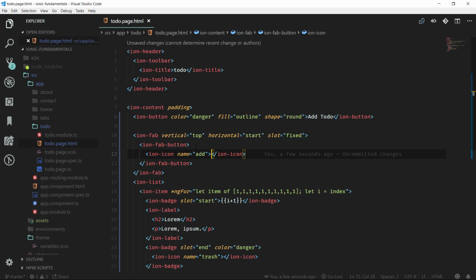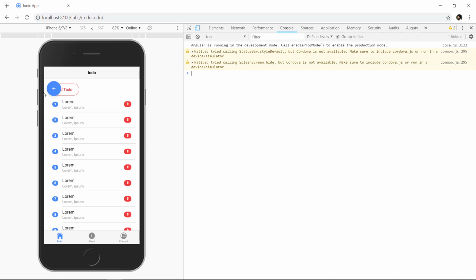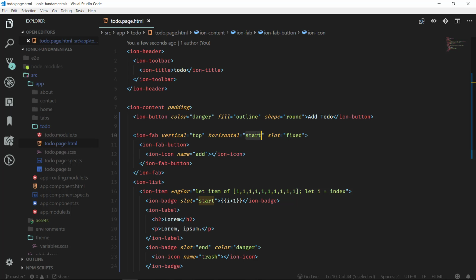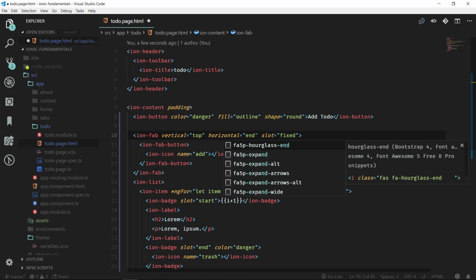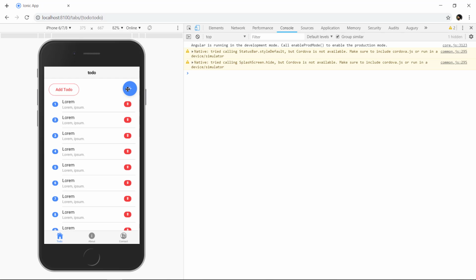Now if I save it and go back to the browser, okay, so the button is showing, but my mistake, the horizontal position needs to be the end. So let's fix it here, and that needs to be end. Now if I go back to the browser, the button is showing on the top right.